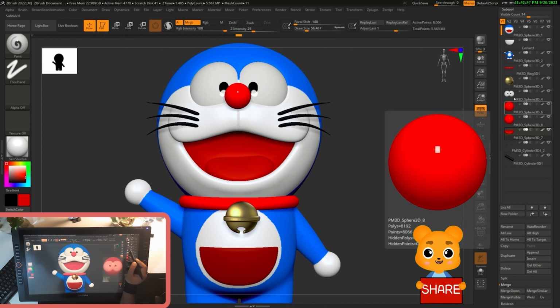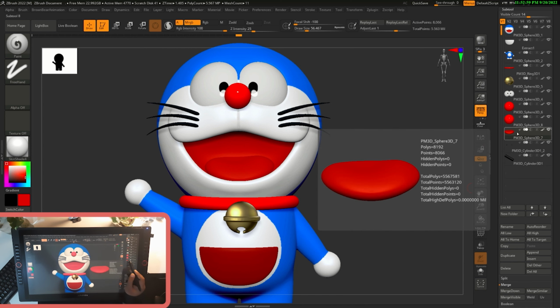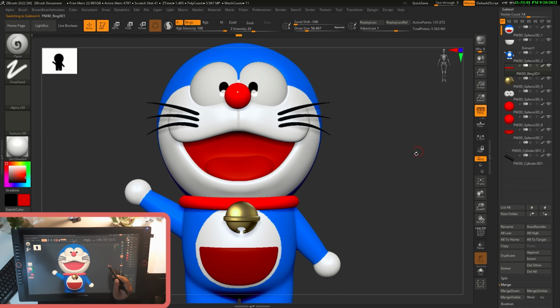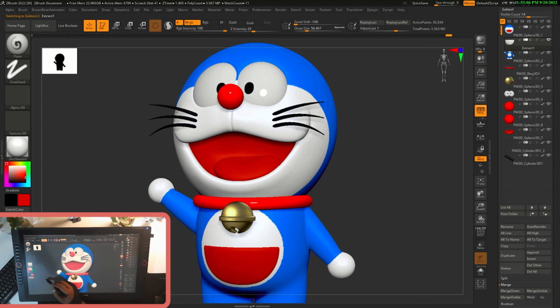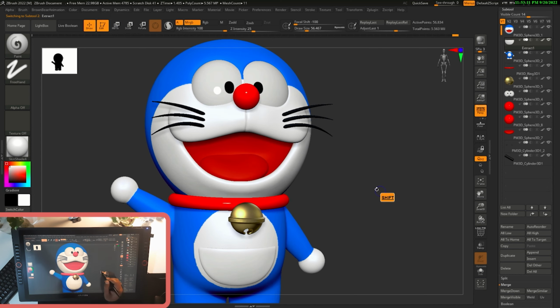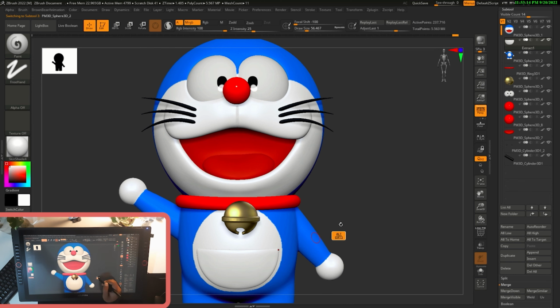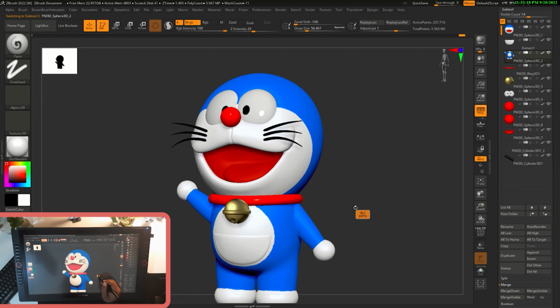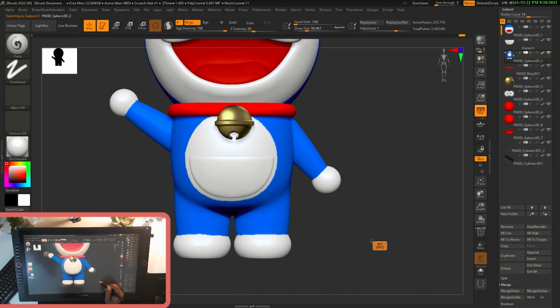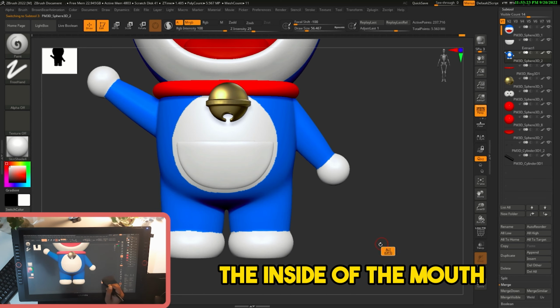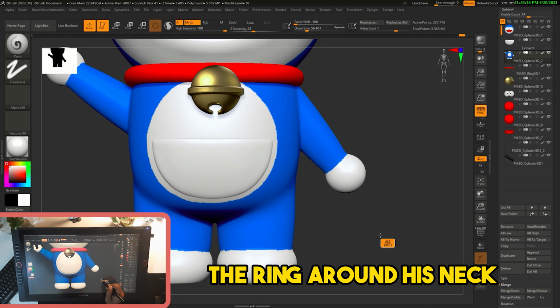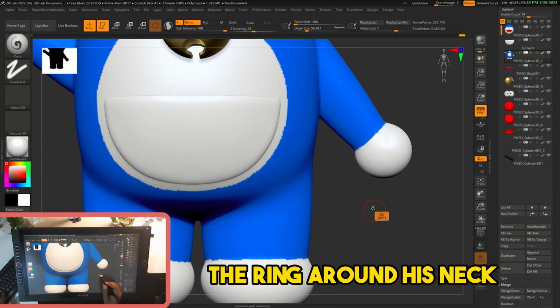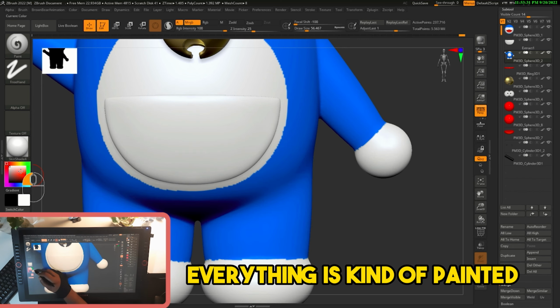Now the pouch is of white color, and the tongue is red, so I have to paint the tongue red in that ring. So I just selected the object, selected the paints, and the RGB button is already turned on. So I just went to color and fill object. So you can see the tongue, the inside of the mouth, the ring around his neck, everything is kind of painted.